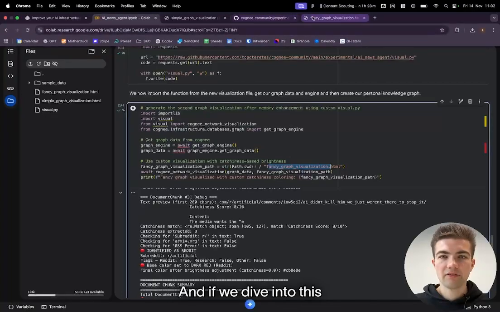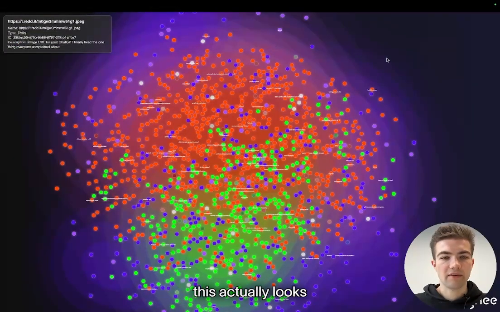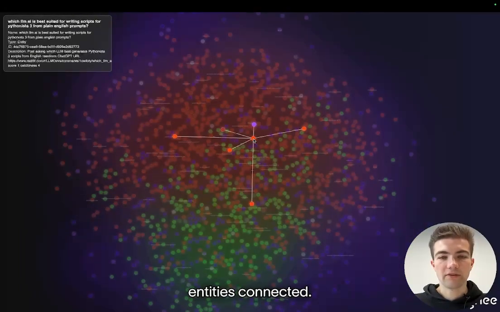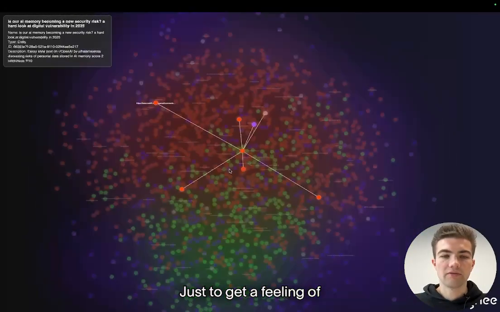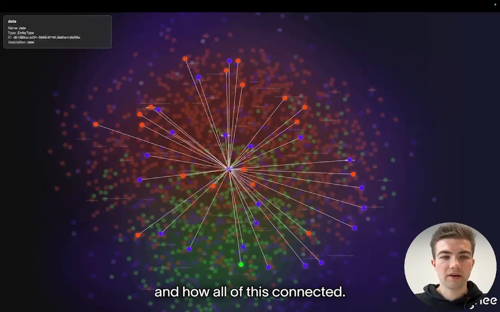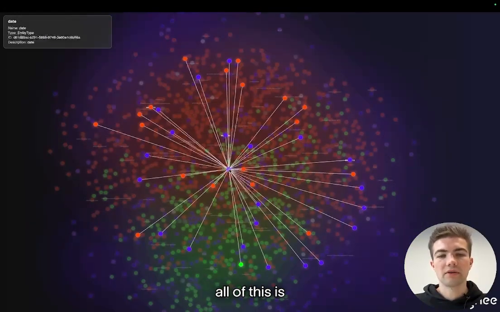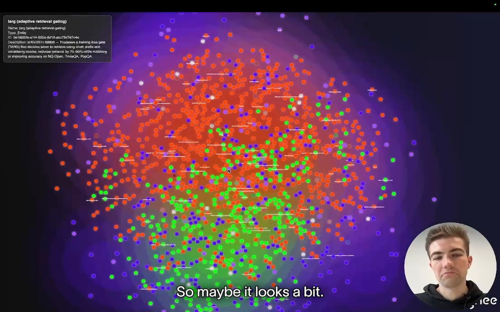And if we dive into how this looks in the graph, we can see, okay, hey, this actually looks quite different. What I did is I tried to make some colored clusters depending on what sources we have. In this case, all the orange entities are from Reddit, all the green ones are from our research papers, and all the blue ones are from other sources. And with this visualization, you can also see how those entities are connected, just to get a feeling of how all of this connects. Of course, all of this is a lot tougher to render, so maybe it lags a bit.